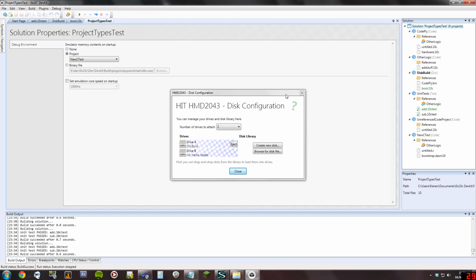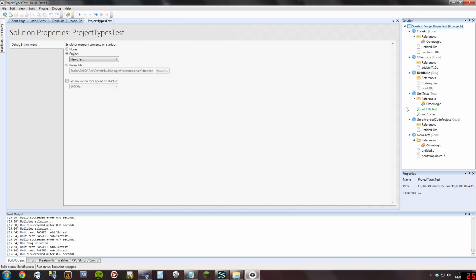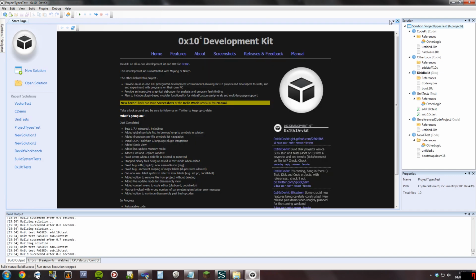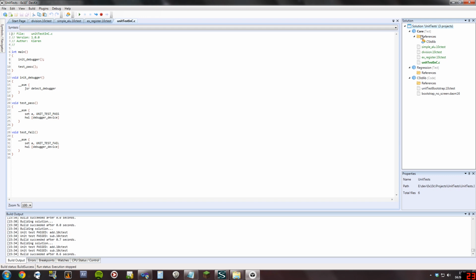So let's have a look at perhaps test projects, I think. So test projects, I'll load up this other sample, unit tests. A test project is different from a code or disk project in that it doesn't actually produce any output file on disk. You can add references to code projects. In disk projects you can't add any references because it doesn't make sense, but on a test project you can reference a code project. So for example here, this is referencing this code project here.